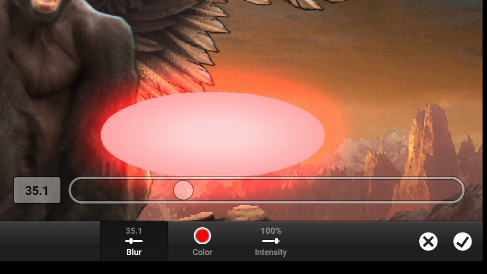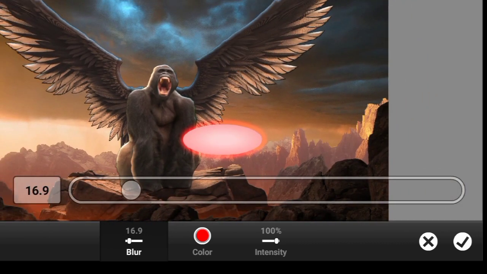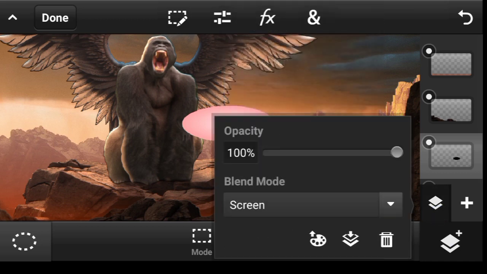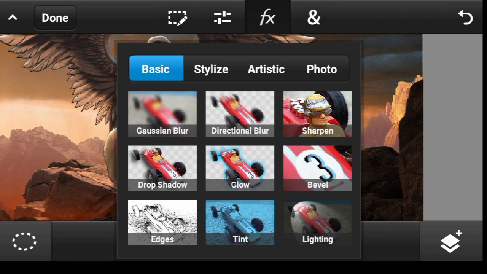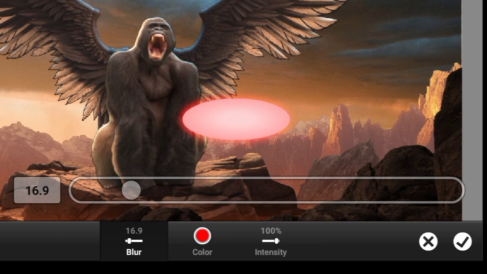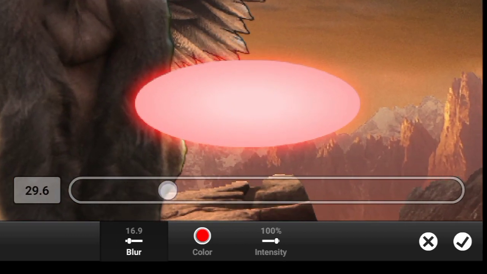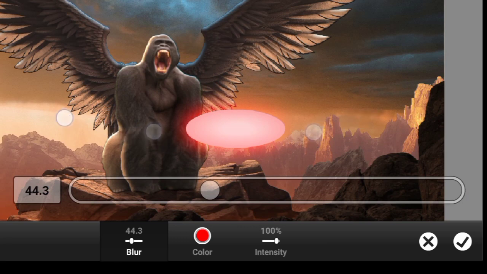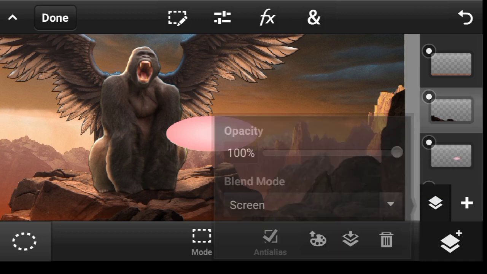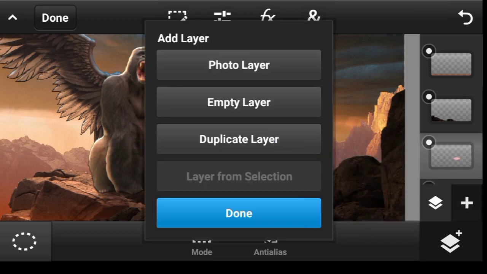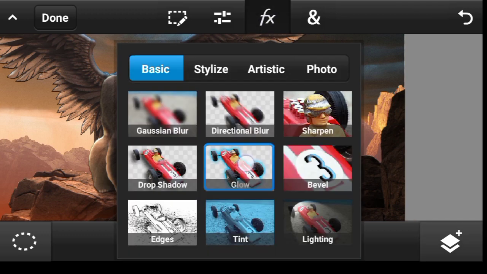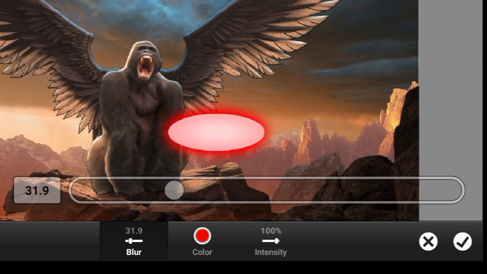I think linear dodge is too much, so let's go back. Let's use screen and go to effects and glow. Yeah, screen works. Let's delete it. Let's just duplicate it and let's not change the blend mode. Let's click on effects and glow. Okay, this is what I want.